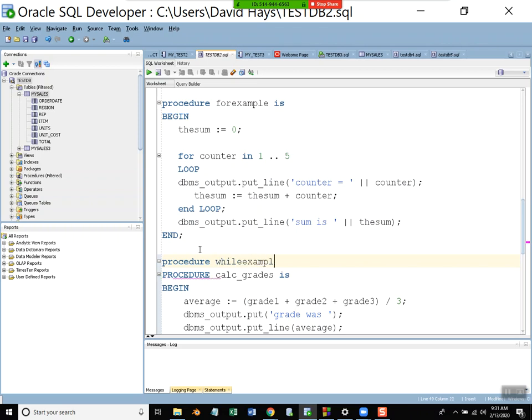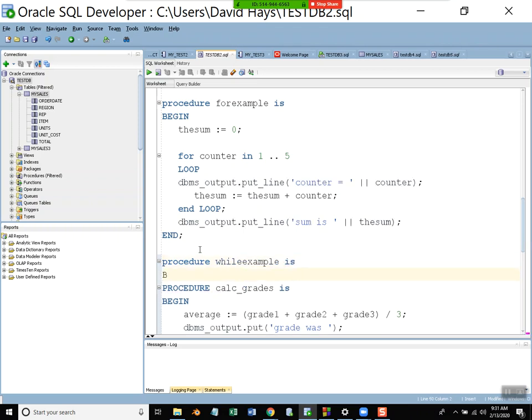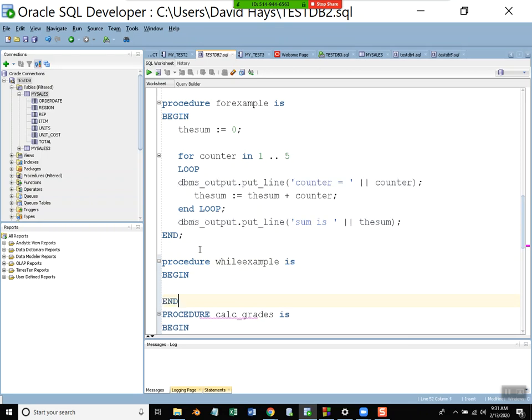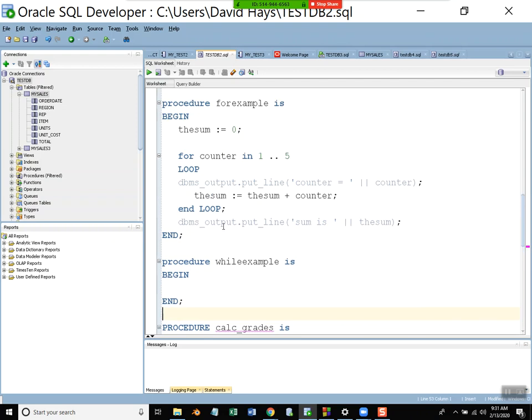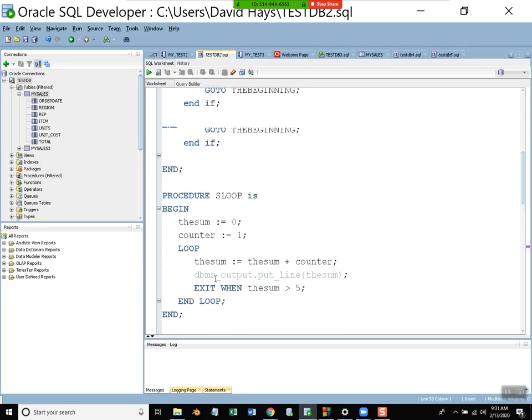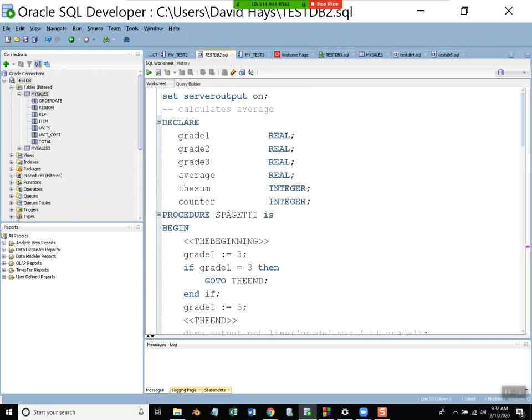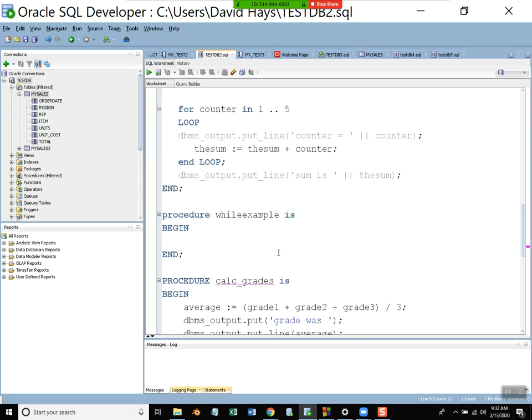While is begin, end. Now this is where you need to keep track of like a counter. And I got a counter, remember, declared up here. It's an integer. So we said counter is equal to 0.